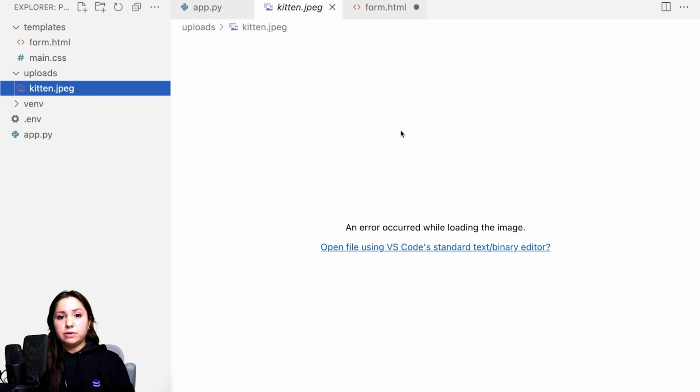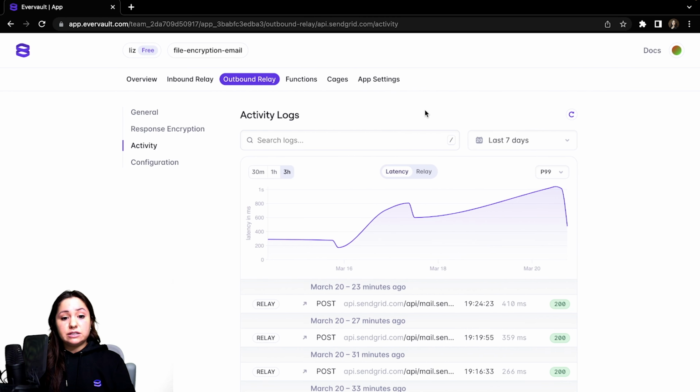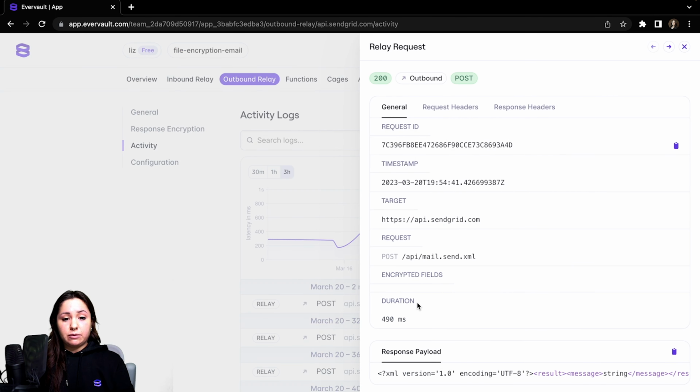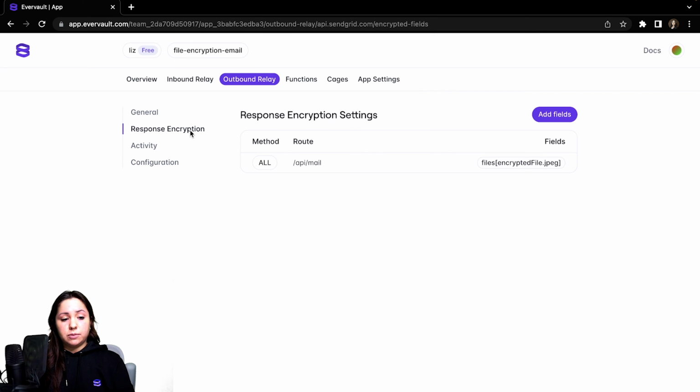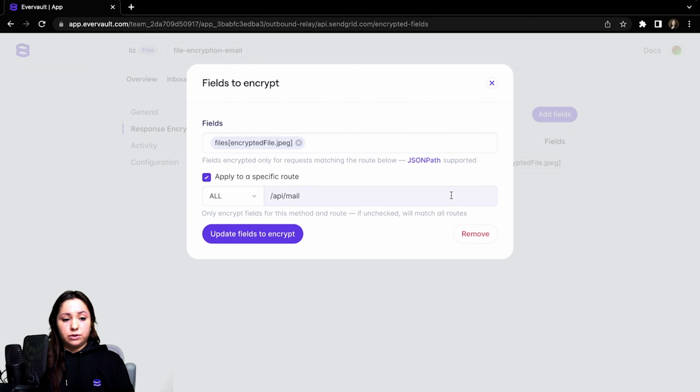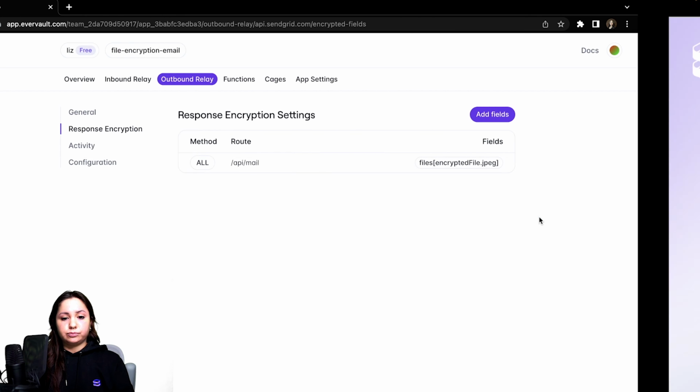The other way that we can make sure that it's hit Outbound Relay is if we check the Outbound Relay dashboard and look at the activity logs. So you'll see here that we made that request just a couple minutes ago. And we are selecting the fields to encrypt over here in response encryption. So if we go in here, you'll see that we enabled api.sendgrid.com, and we chose this field to encrypt.